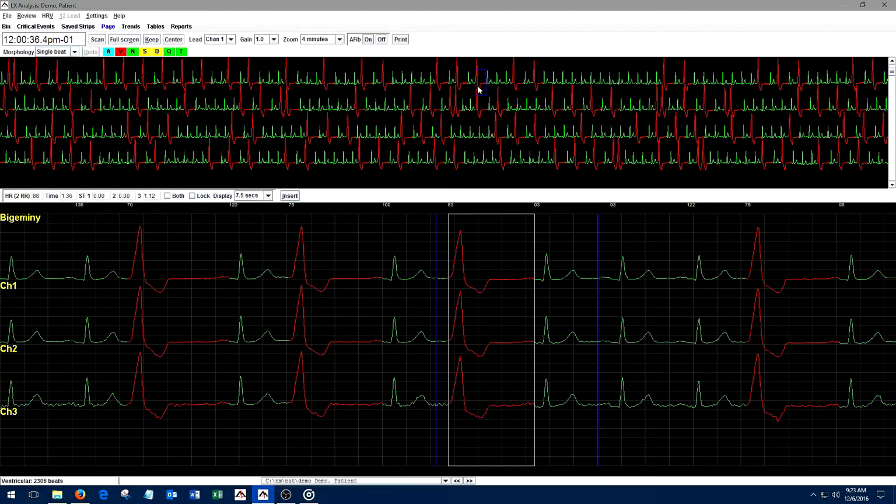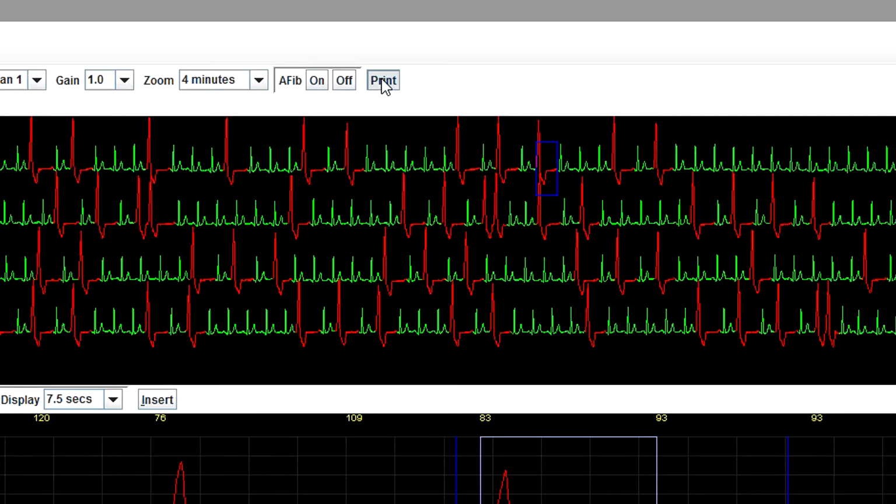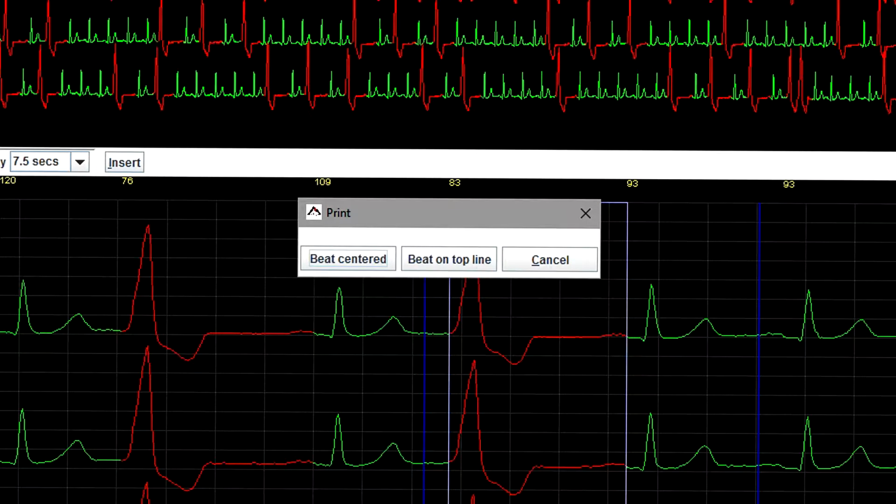To obtain a single-page printout of the ECG on the screen, click Print in the toolbar at the top of the page window. The Print window appears. To print the ECG with the current beat centered in a single-channel, miniaturized format, click on the Beat-Centered button. To print with the current beat in the center of the top line of the single-channel, miniaturized format, click on the Beat on Top Line button. To close the print window without printing, click Cancel.